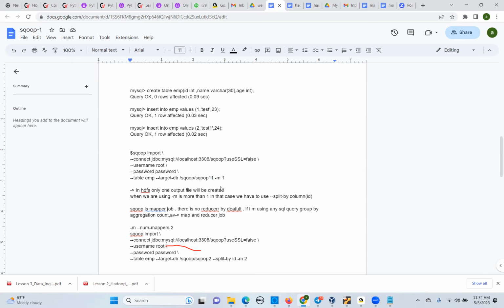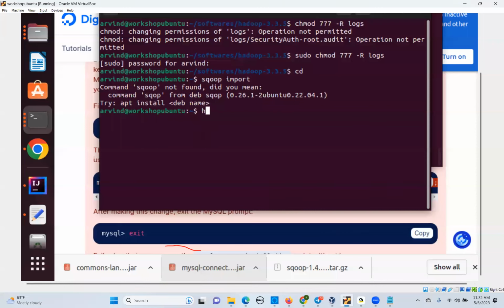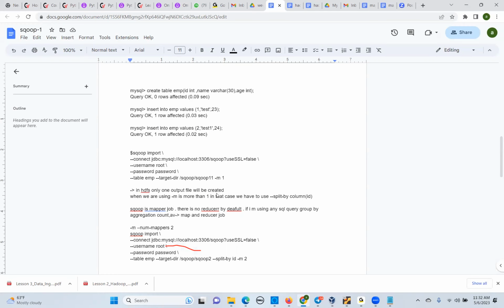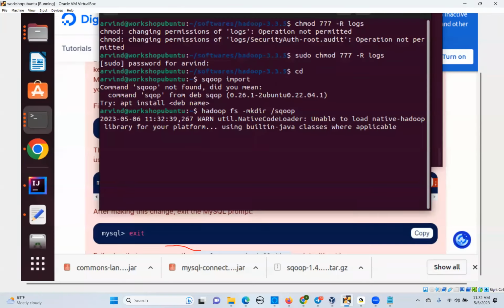So I will create a directory in my Hadoop file system with hadoop fs -mkdir, a Sqoop directory. This directory I created. Now inside this directory, for the new ingestion, I will create a new directory. In this Sqoop 11, our file will be copied. Right now, this command will not copy here.